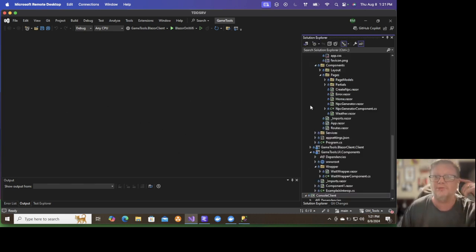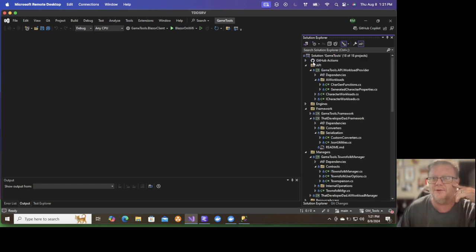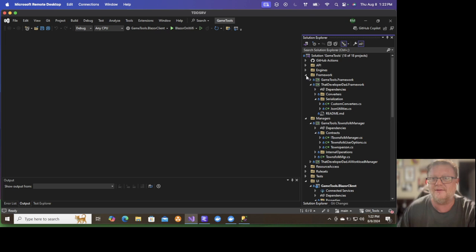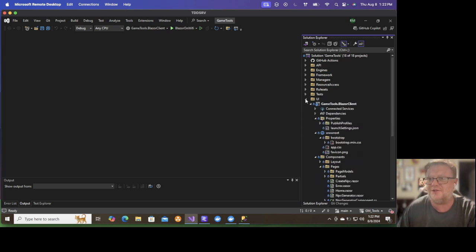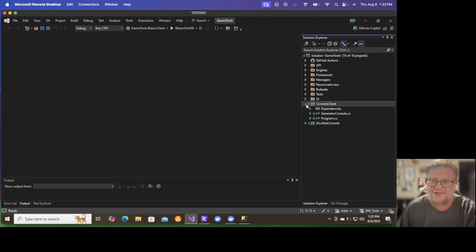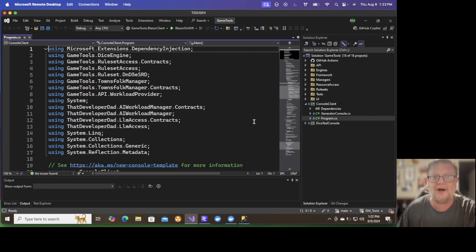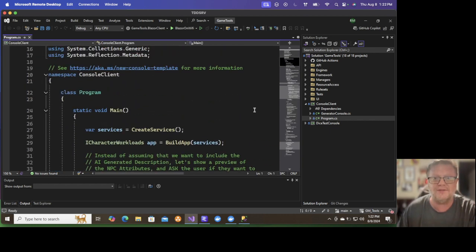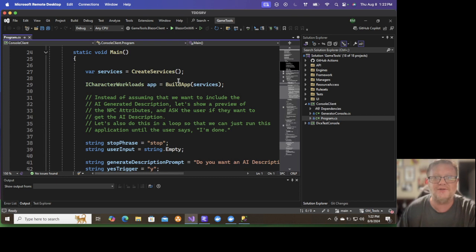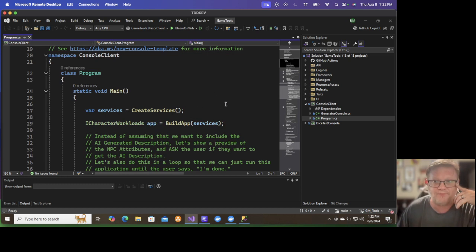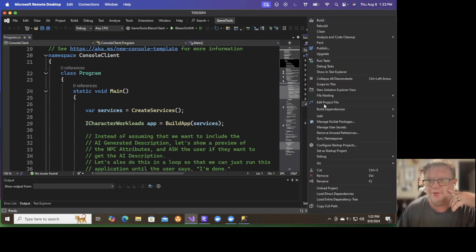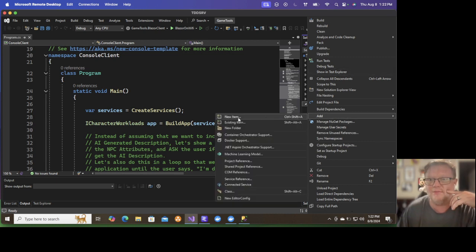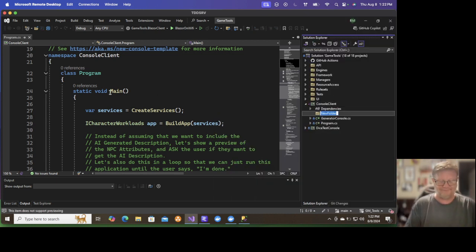Now I'm going to come into the Solution Explorer, and rather than do anything yet, I want to test just super quick, super easy, to make sure I can connect to my database. So var services, create services, blah, blah, blah, blah, blah. I don't want to do any of that. I am going to add a new folder, and I'm just going to call it tire kick tests.